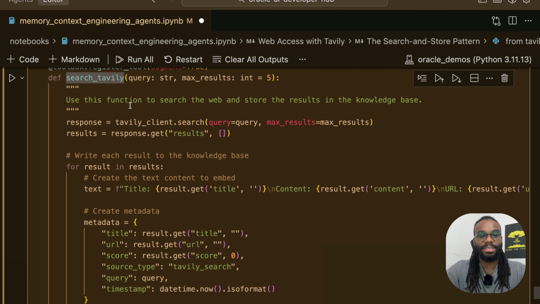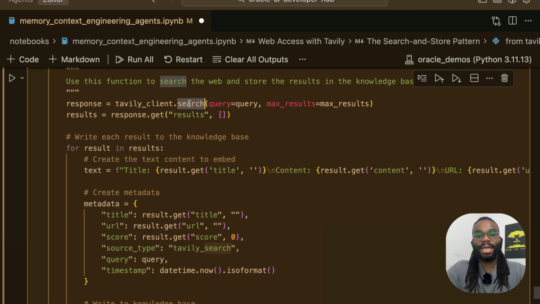So this is the functionality. We're going to use this function to search the web and store the results in the knowledge base. Whatever information we get from the web, we store in the knowledge base table, which is some form of semantic memory. We call the Tavily client, call the search method and pass in the query. We specify the max results that we actually want.